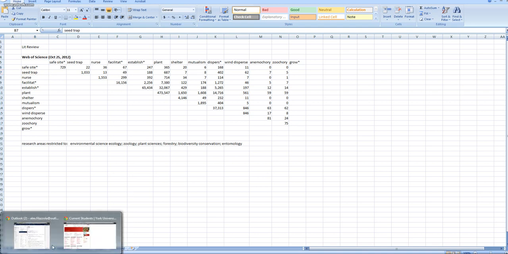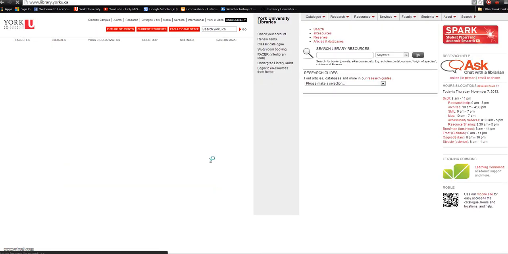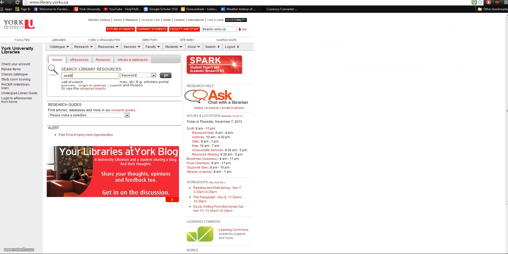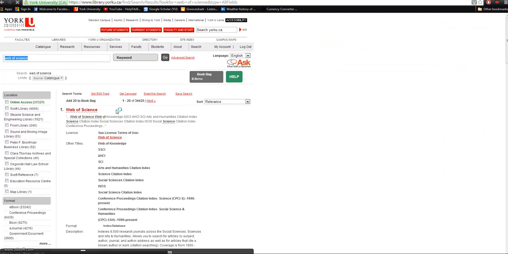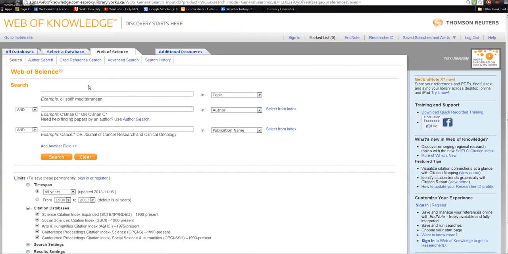So we go back into your library at York University. You click Libraries. You're going to have to search up Web of Science. Give it a second to load. You're going to click Access to Resource. It's easy, but for some reason you have to actually search through the York U website. You can't just go and Google Web of Knowledge or Web of Science. It usually doesn't bring you to this page as easily as the library search through the York site.